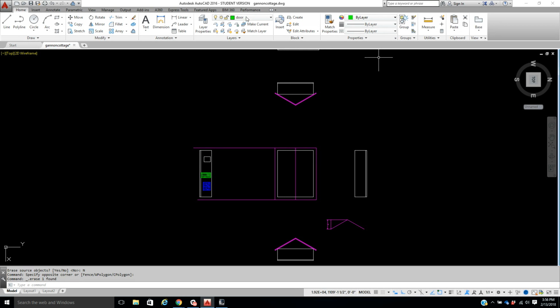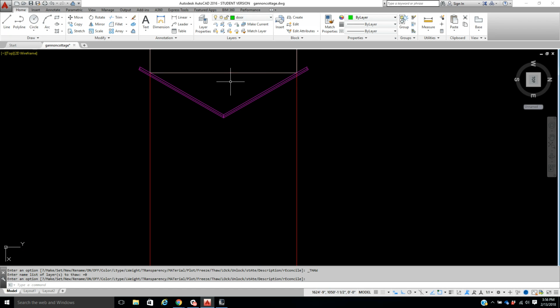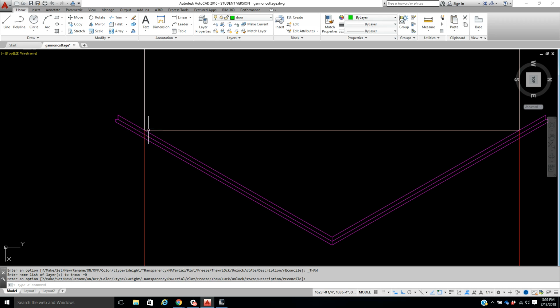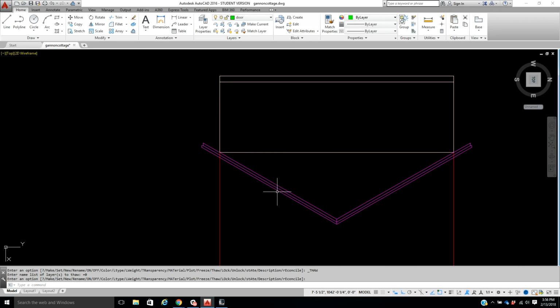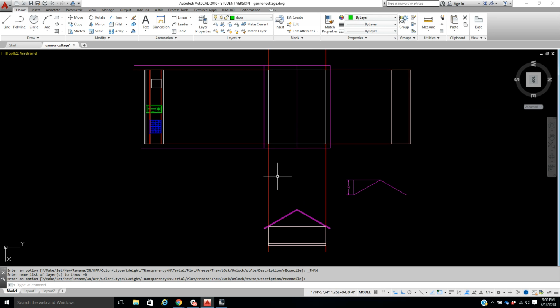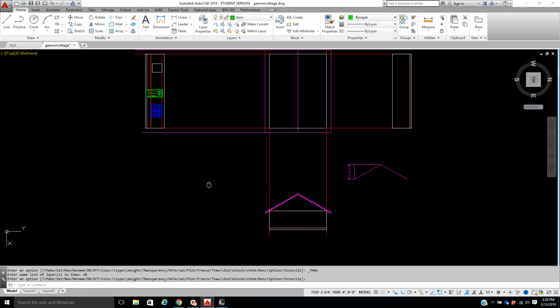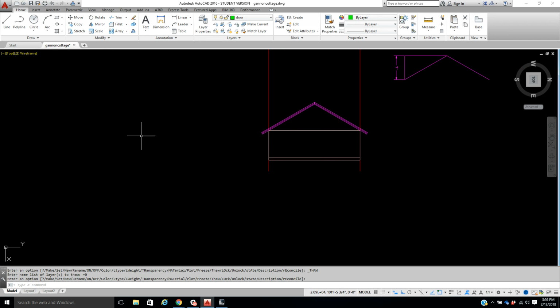Okay, so if I turn back on my red lines, you'll see it all lined up. You see how everything's matching? See how it's sitting perfect right there? So I've got 2 elevations done. Now, let's see. I'm going to go ahead and freeze off those red lines again. And actually, no, I'm going to leave them. Okay, let me show you how to do these side ones, okay? Now, we're going to be looking at this direction here.